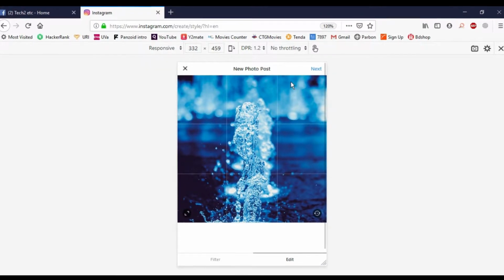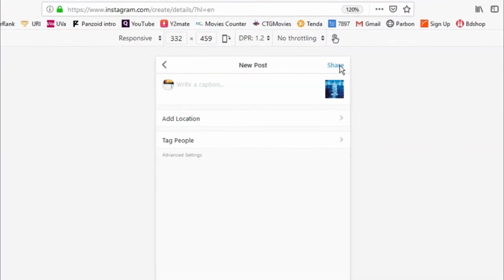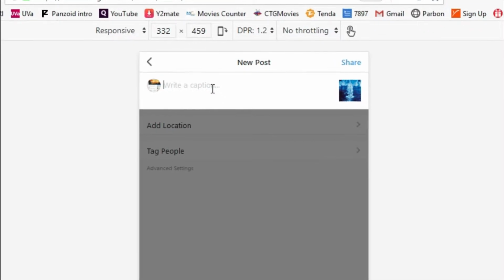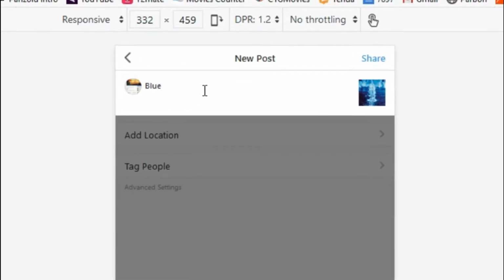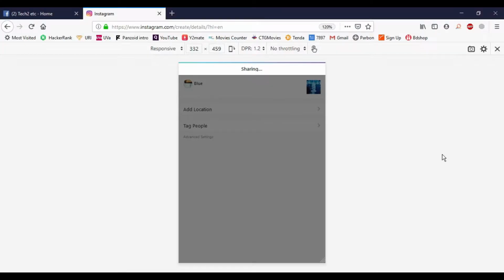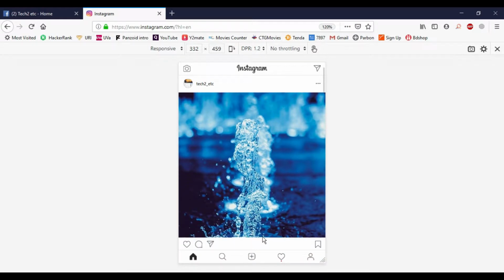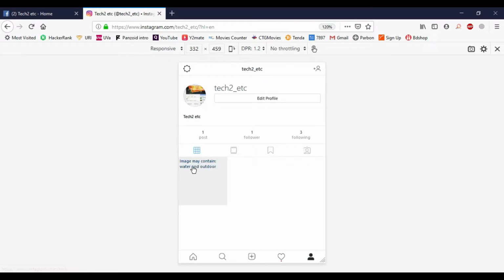Now we have to click next. And now write something and click on share. Yes, my photo was uploaded. If we go to my profile, then we can see the uploaded photo. For other browsers, we have to follow the same steps.